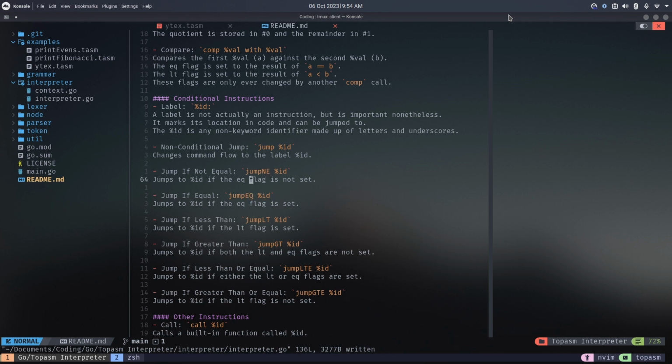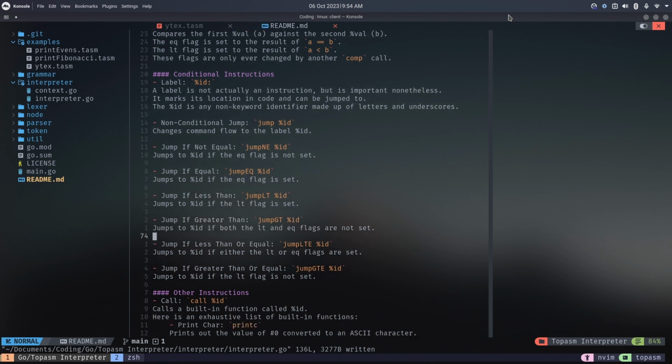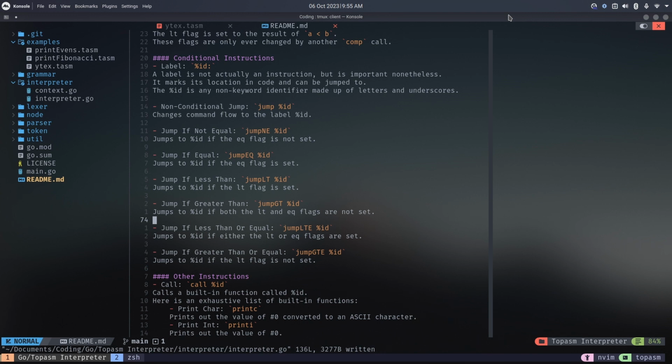So jump not equals simply checks if the equals flag is not set. And if it is not set, we jump. Jump equals, we simply jump if the equals flag is set. Less than, we jump if the less than flag is set. And now the next few will be a little bit different because, for example, greater than. Well, when do you know it's greater than? Well, it's greater than if it's not less than and it's not equal to. And so we have to check both of those flags and then jump.